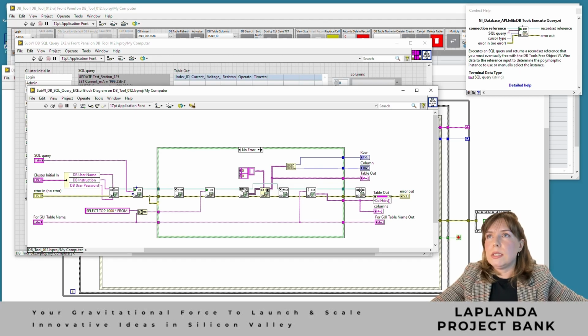It executes an SQL query and returns a record set reference that you must eventually free with the dbTools free object VI. Wire data to the reference input to determine the polymorphic instance to use or manually select the instance. The next step is that we check whether there is an error on the error wire or not.